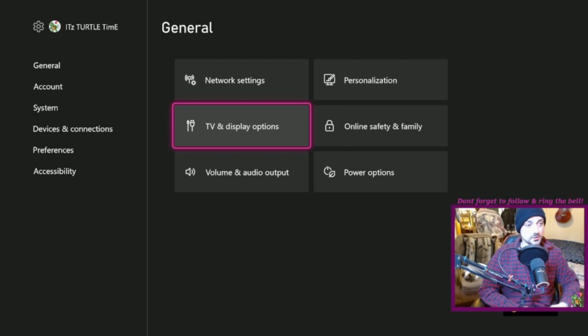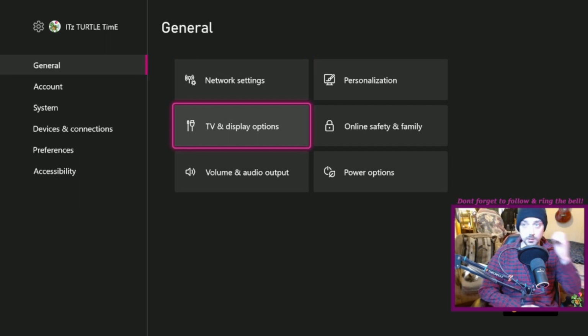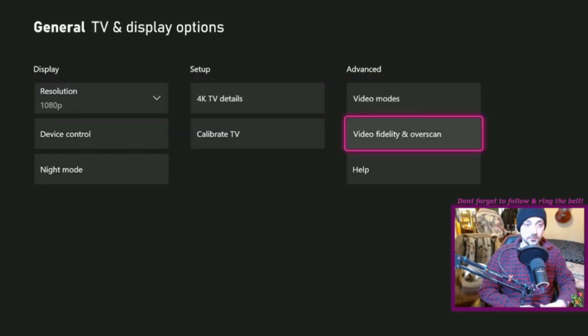So first things first, you click Settings. You go into the General tab. It's going to be the second option on the left side, TV and display options. You're going to click that. You're going to go over to video fidelity and overscan.